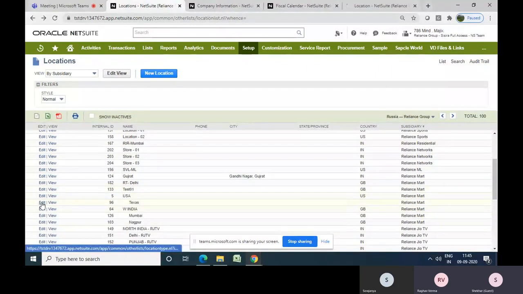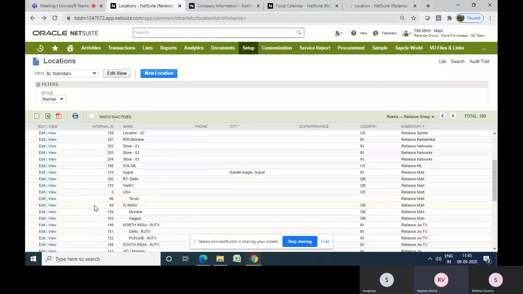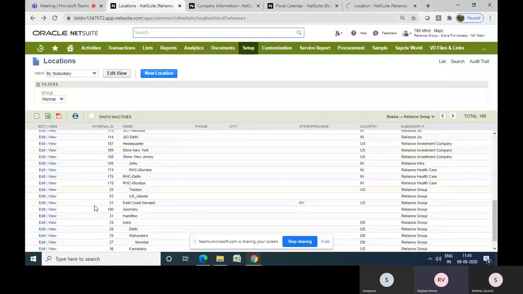This one. So at one location we cannot have two subsidiaries. We will not be able to define that. On each of them we have to define only one.